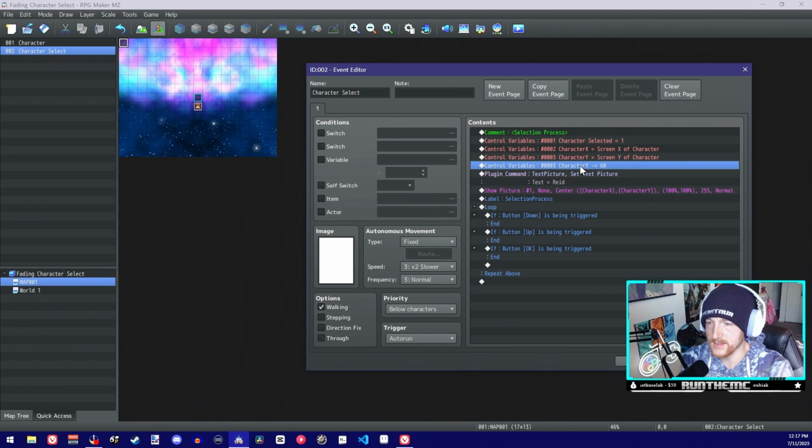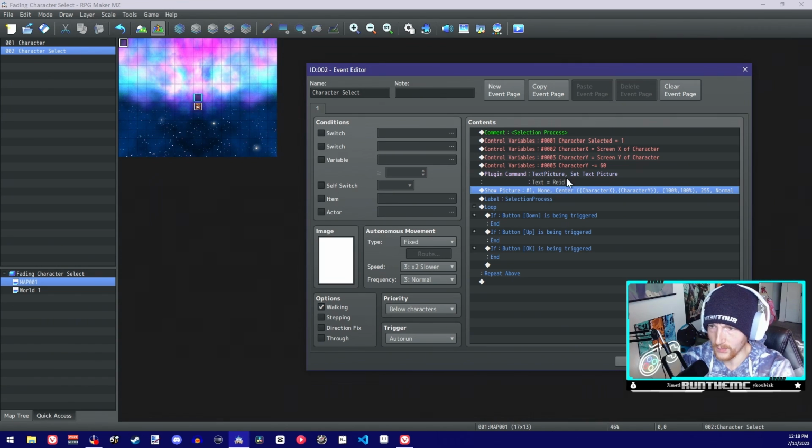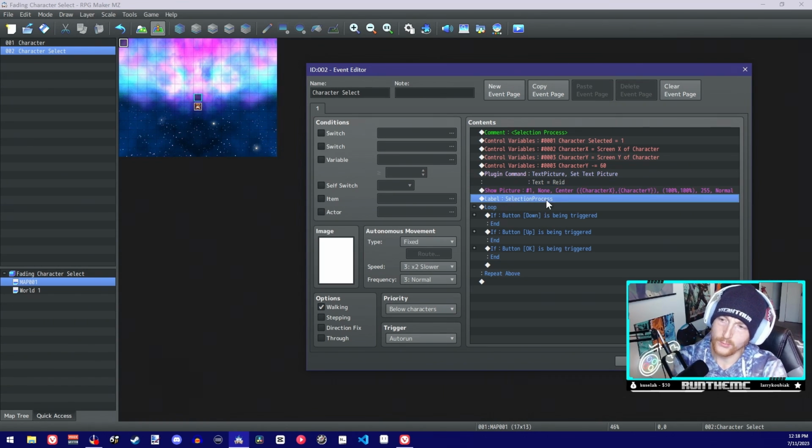And then all this does is subtract 60 from the Y coordinate so that instead of being dead on the character, the name will rise above the character. We then use a plugin command called text to picture to set the text to read, because that is the first character that's automatically selected or shown. And we have the picture show at those coordinates, so it shows right above Reed's head. And now we create a label called selection process.